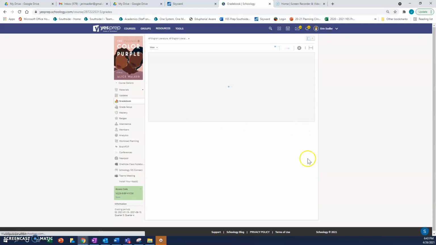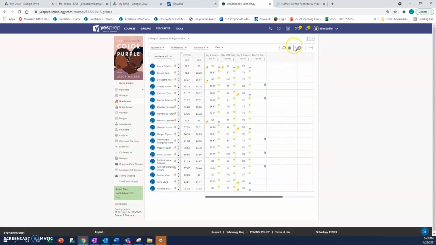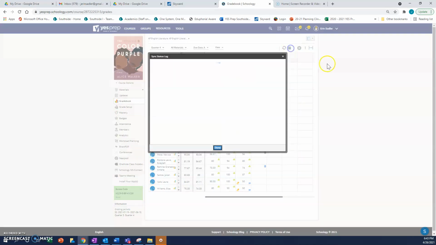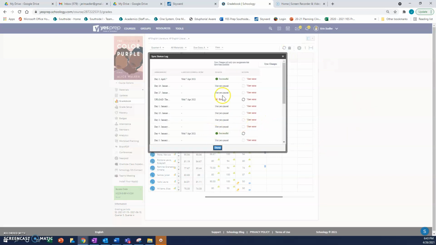The first is directly in your gradebook. This clipboard right here opens up a sync status log. From here, you have the option of clicking Sync Changes. I would avoid this. This would sync every single assignment, and that's not where we are yet.